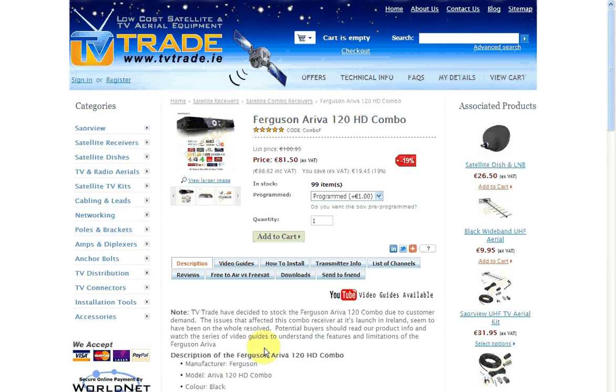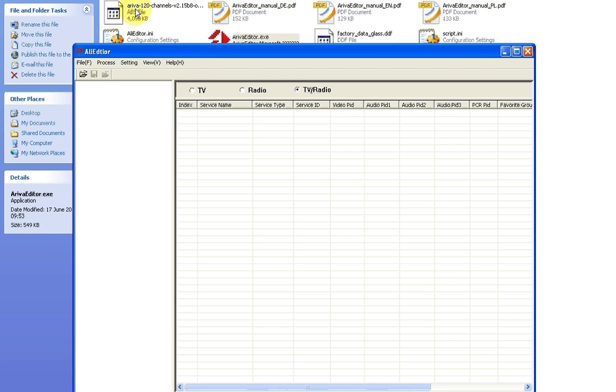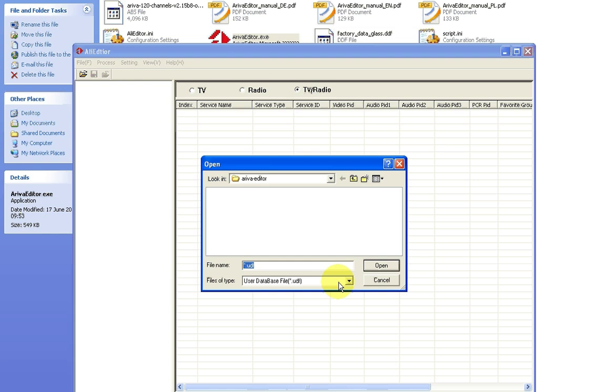Okay, so what I'm going to do is I'm just going to open this here, and you can see here I already have downloaded the Ariva editor from the Ferguson website. Okay, so I'm just going to open it there. Now you'll see where I'm pointing here. Now I already have a file dump made from the Ariva 120, and the format of this by default is an ABS file. Okay, so what you want to do is basically file, open, and just search for the file that you've got here on your computer. So I'm in the right place already, so I'm just going to open that.